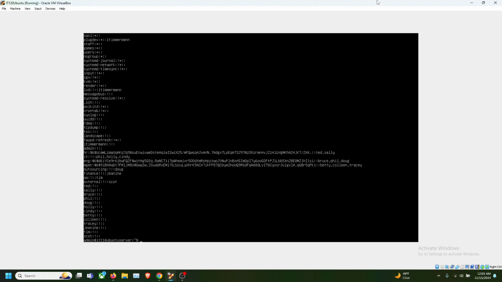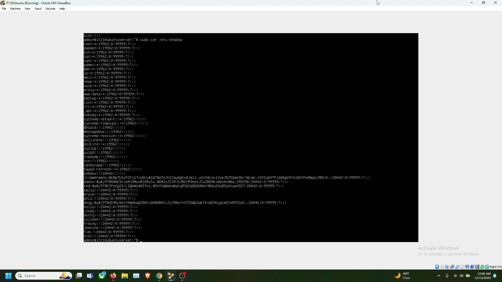If we get the G out of there, we can just view the user version of that, and we see that Ted and Doug both have their passwords set. So there are those. And I will also, kind of out of order, do groups.